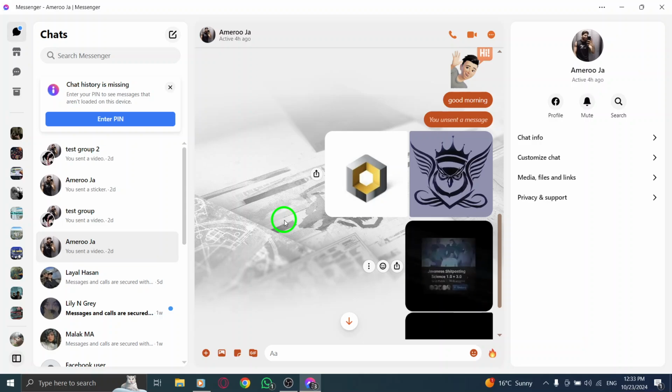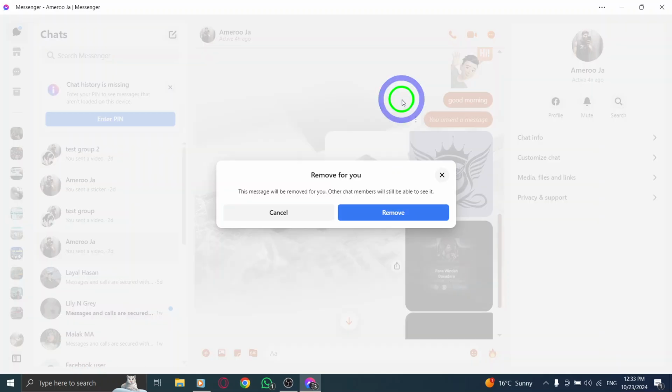To recap the steps. First, open the Messenger app on your PC. Then, navigate to the conversation. Right-click on the message or photo you want to delete. Select Remove for you. And finally, click Remove to confirm.